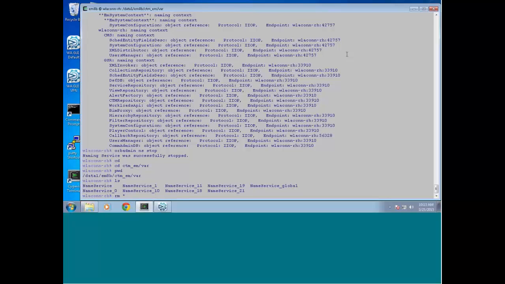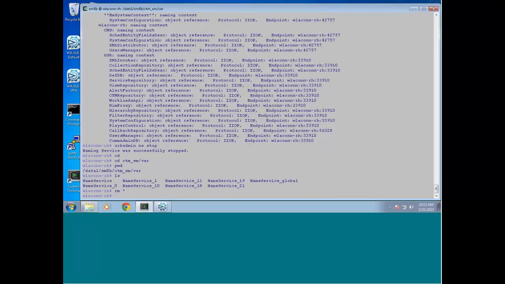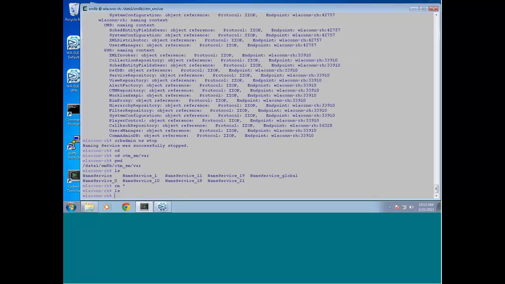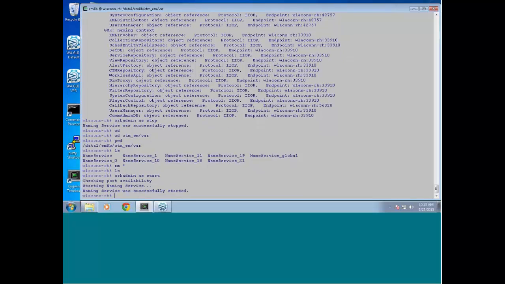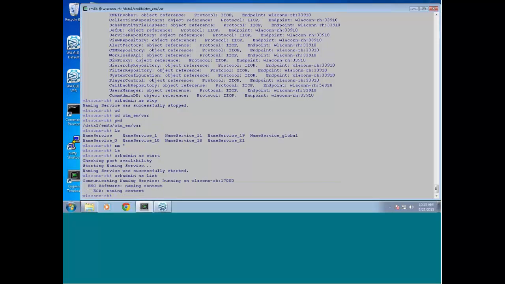We're going to remove the contents of this directory, again, only this directory. Once this is done, make sure there aren't any files there, and we're going to start back up the naming service. Once we do this, I'm going to check the listing again. We should see no components registered because nothing started. And in fact, there's nothing registered here.